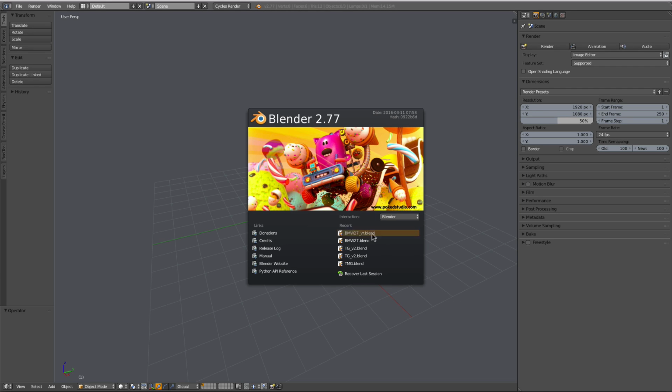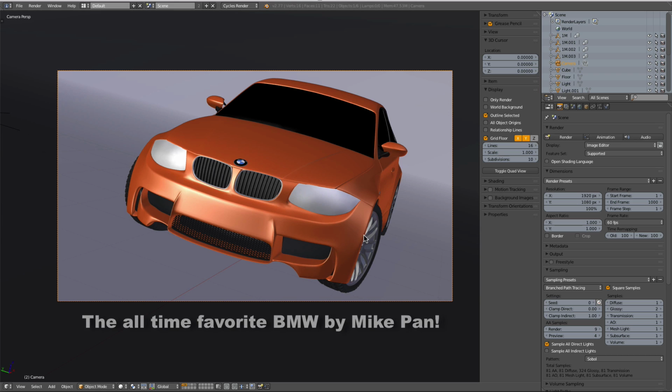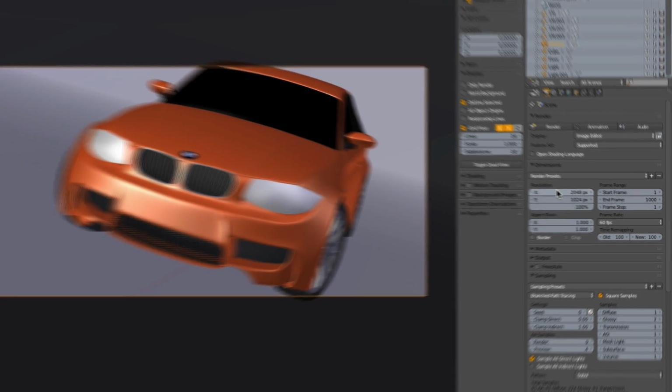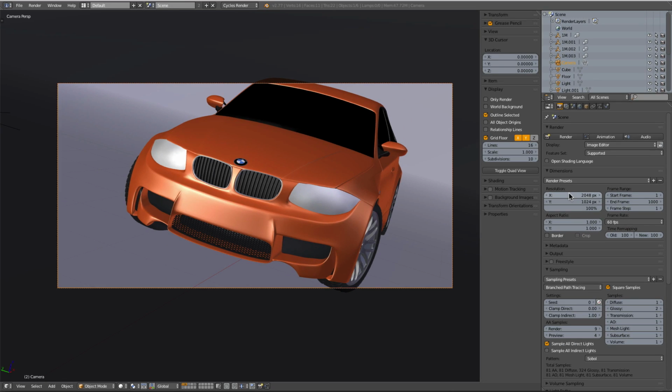Next, open up your favorite scene that you want to render in VR and then set the resolution to 2:1. In this case, I'm setting it to 2K, so 2048 pixels by 1024. An even better quality would be 4K, but for now 2K will do.